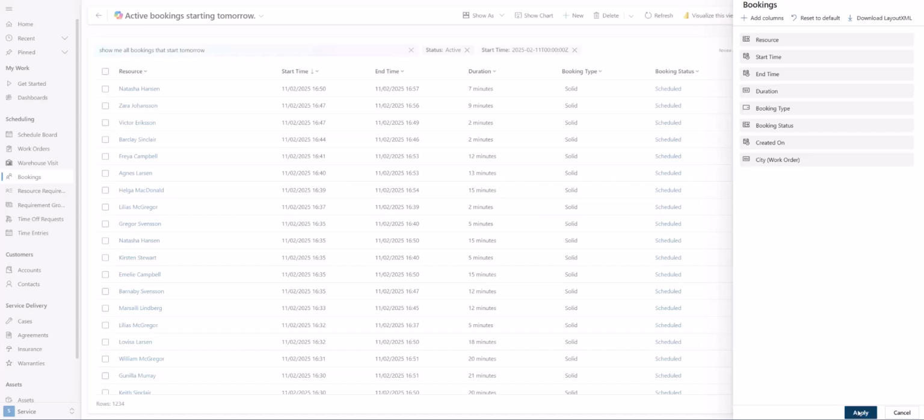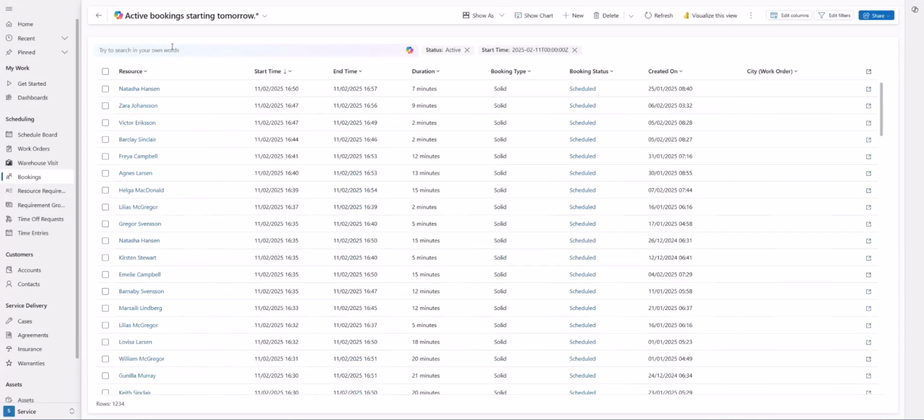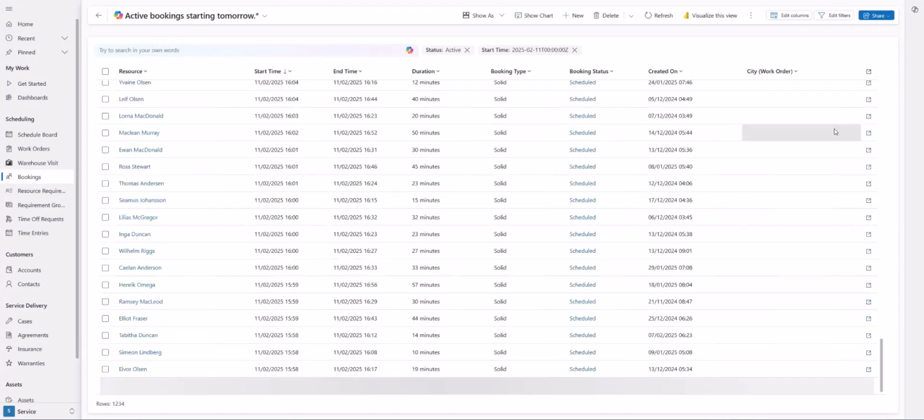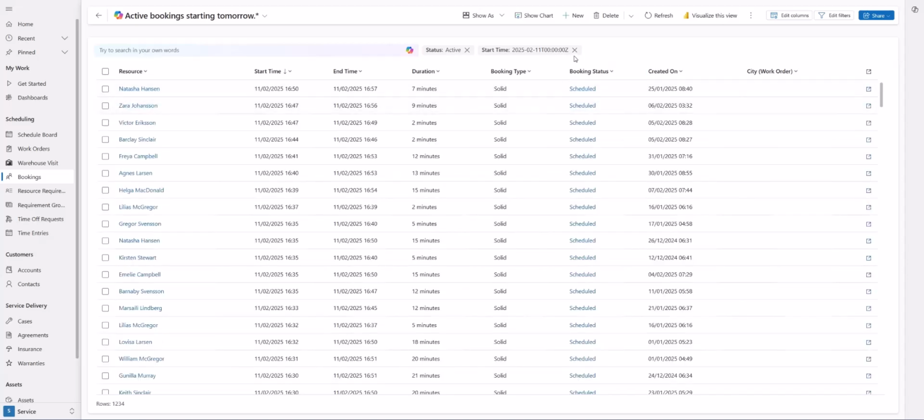So we're going to add the city on the work order. We'll just expand the query out a little bit to show me all work orders or all bookings that are in a certain time at a certain place.